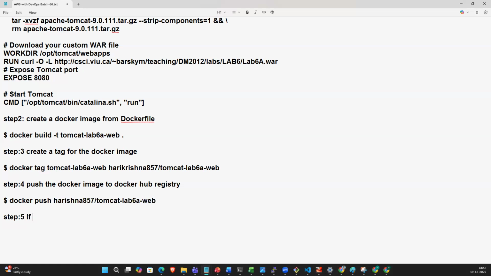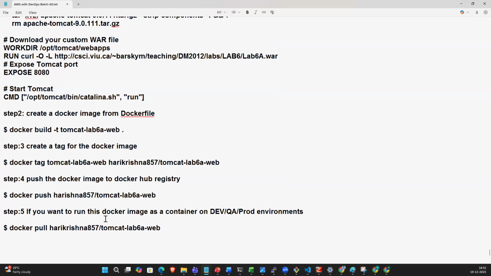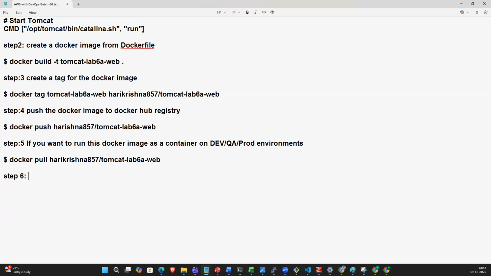Step five is, if you want to run this Docker image as a container in the QA and prod environments, docker pull harekrishna857/tomcat-lab6a-web. So this is pulling the image.